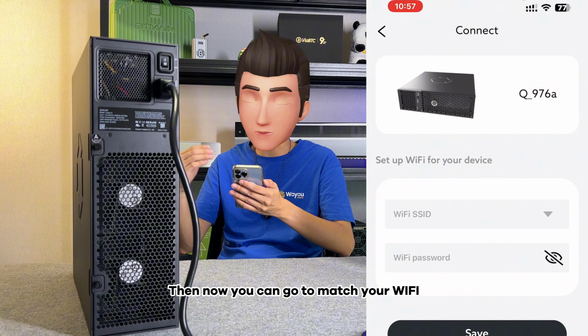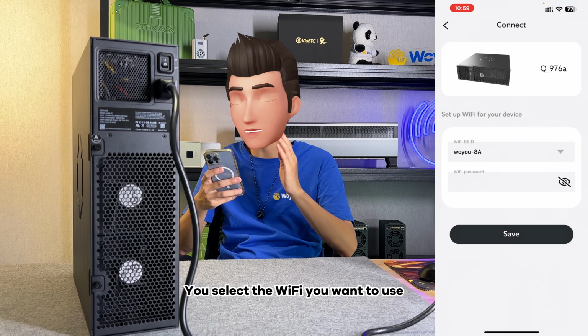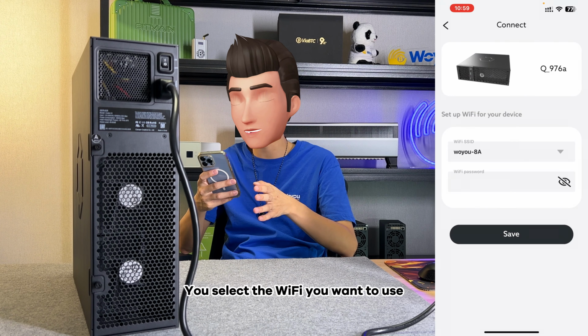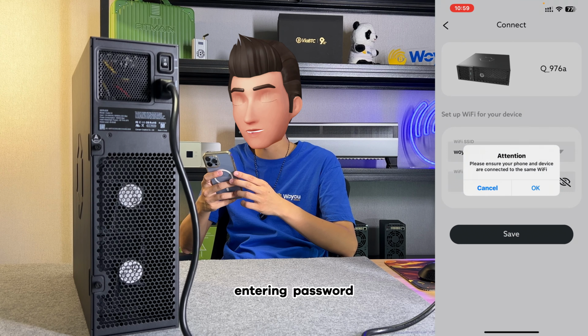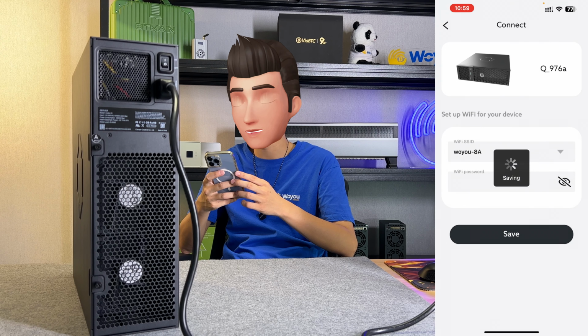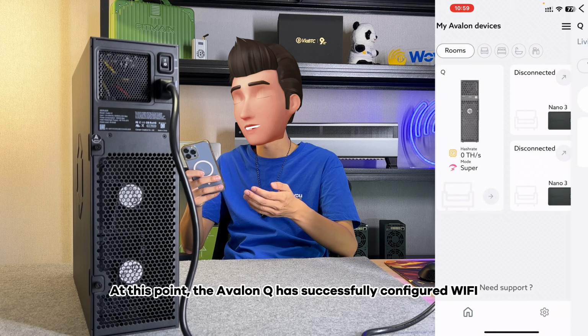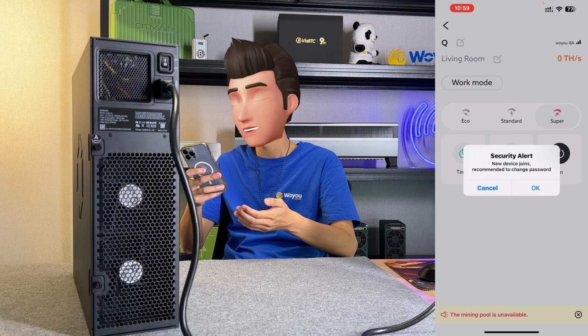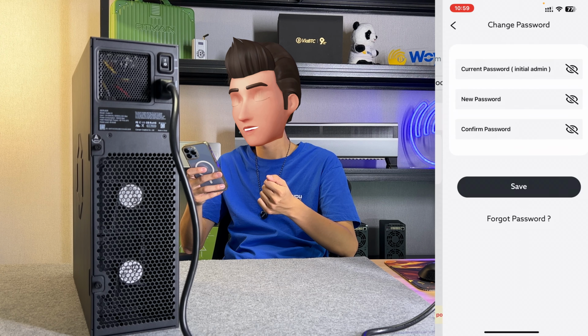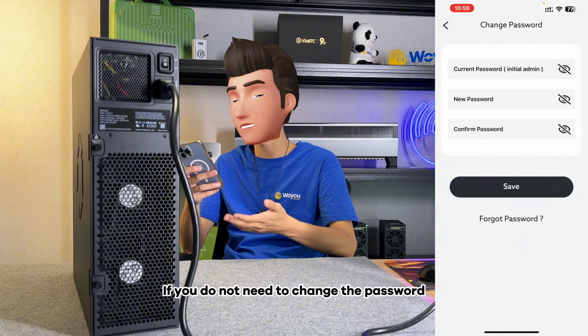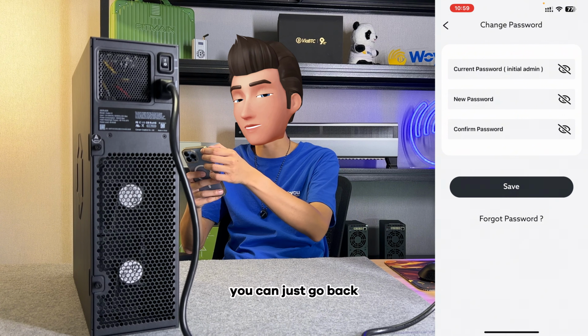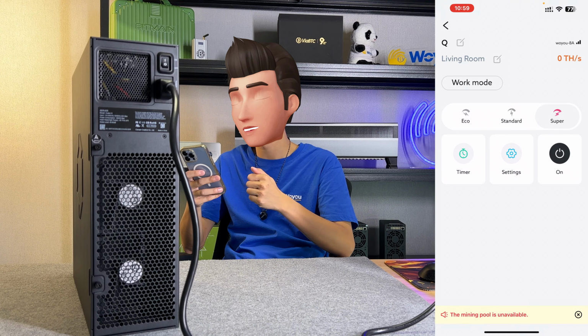Then now you can go to match your Wi-Fi. You select the Wi-Fi you want to use, entering the password. Click Save. At this point, the Avalon Q has successfully configured Wi-Fi. If you do not need to change the password, you can just go back.